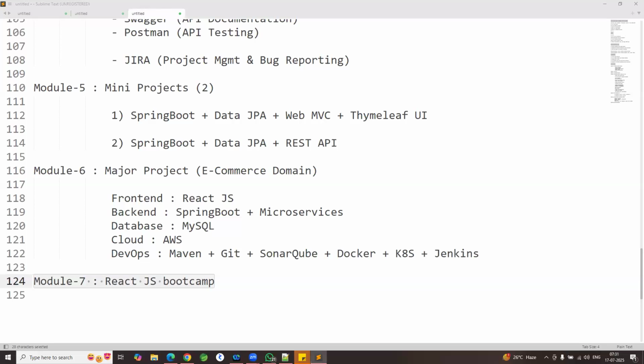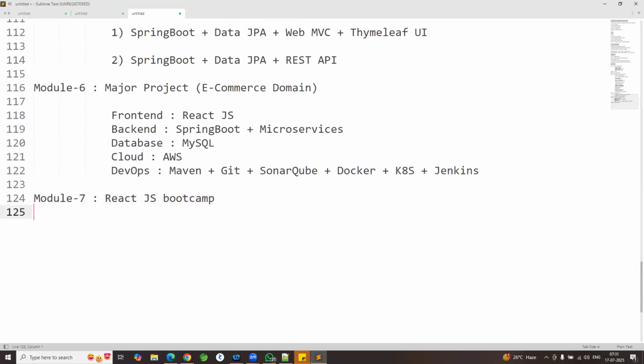It is included in our course only, not Angular, guys. We are providing React. Earlier we provided Angular, but currently in the market, the Java with React combination has good demand. So that's why we removed Angular from the project syllabus. We added React.